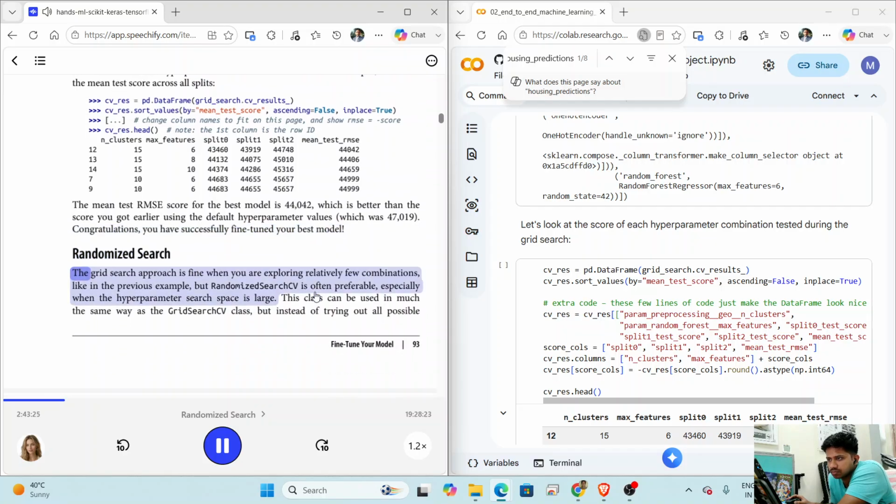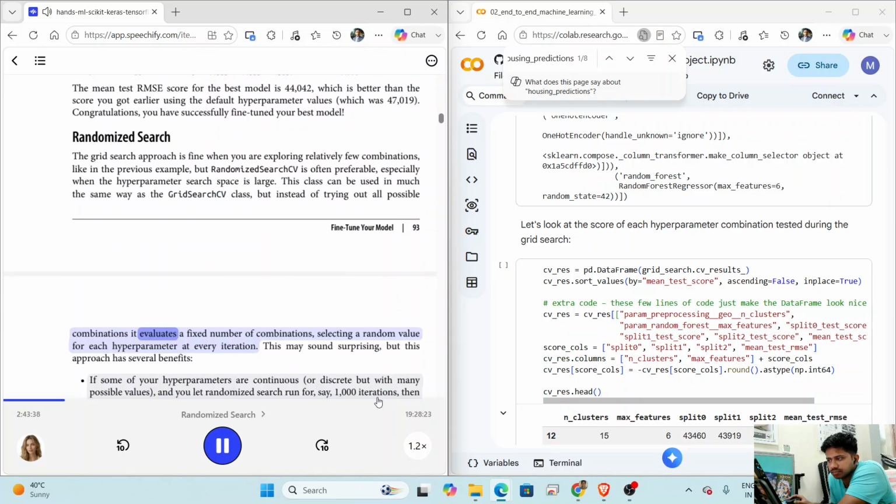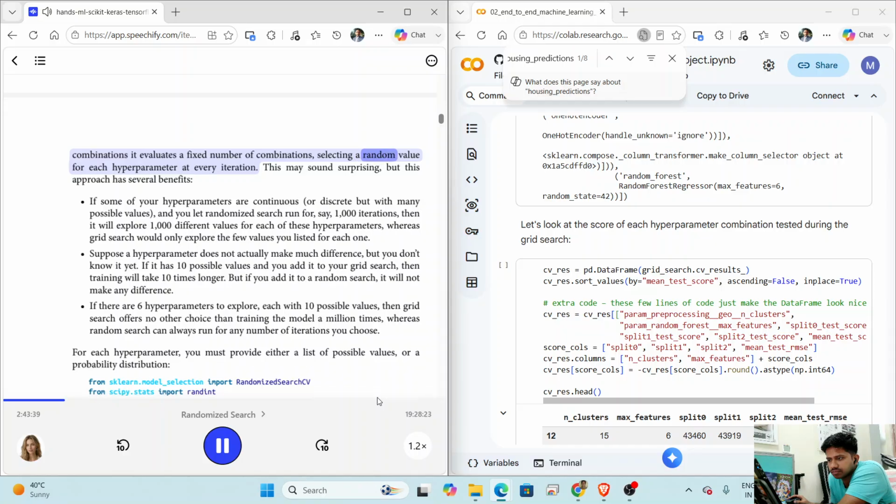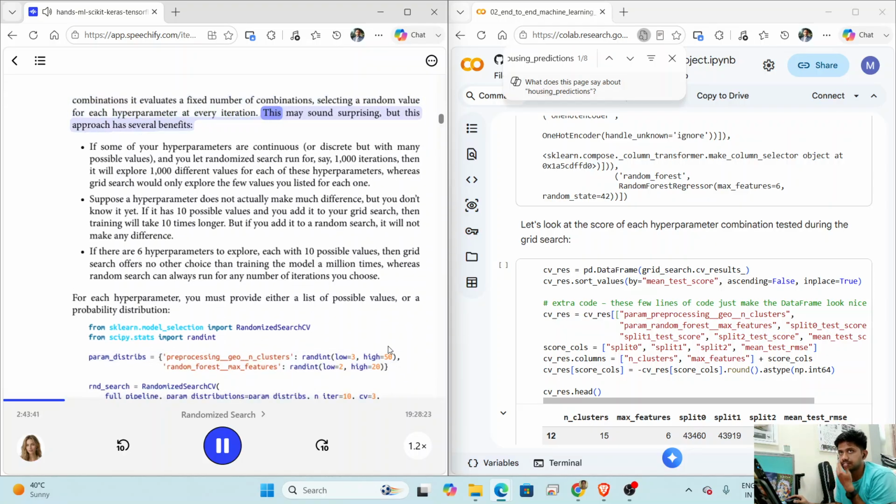Randomized search. The grid search approach is fine when you are exploring relatively few combinations, like in the previous example. But randomized search CV is often preferable, especially when the hyperparameter search space is large. This class can be used in much the same way as the grid search CV class, but instead of trying out all possible combinations, it evaluates a fixed number of combinations, selecting a random value for each hyperparameter at every iteration. This may sound surprising, but this approach has several benefits.